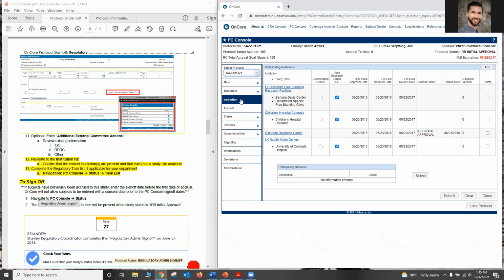Now, as a regulatory coordinator, you cannot edit this page. The institutions that are listed here were submitted with that HSR portal submission. Now, if you need something updated or changed, you would email OnCore support. So as part of your sign-offs, you need to make sure that everything is correct. Now, everything looks good from our point of view for the sign-off. So we're gonna just move on.